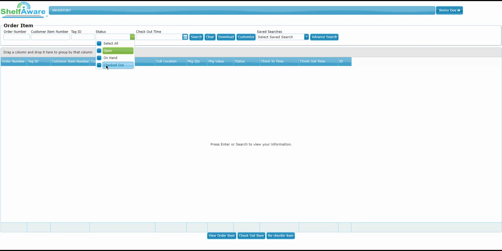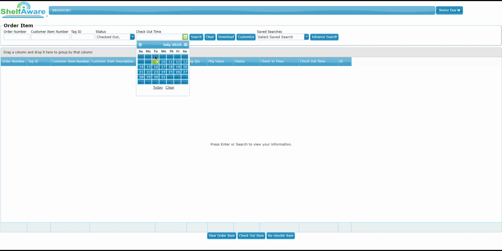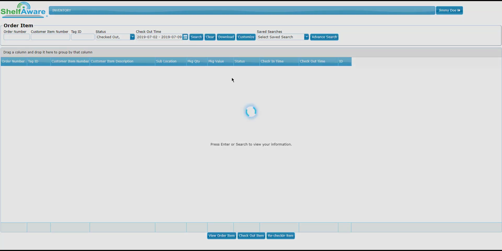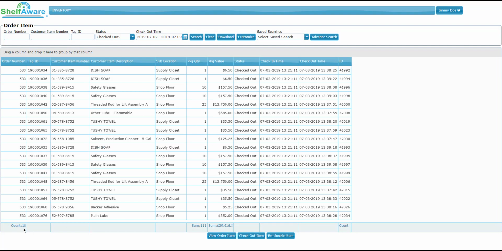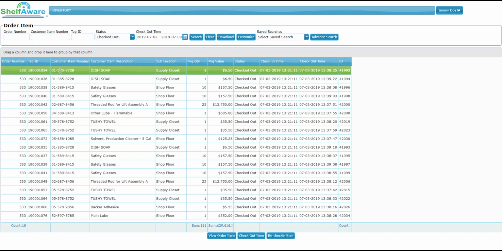If you want a historical view, it's pretty handy to look at what's been checked out of the system. So we'll say checked out, and we'll limit it to what's been checked out this week. You just click the date stamp button here, look at the last week, and hit search. In the last week, demo consumer has consumed 18 different items. Here's a detailed view of what you'll get on the search grid. It shows you the RFID tag number associated with each item, the item number, item description, package quantity, package value, and the current status. Since we searched based off of checked out, it shows us all items checked out for this date range.